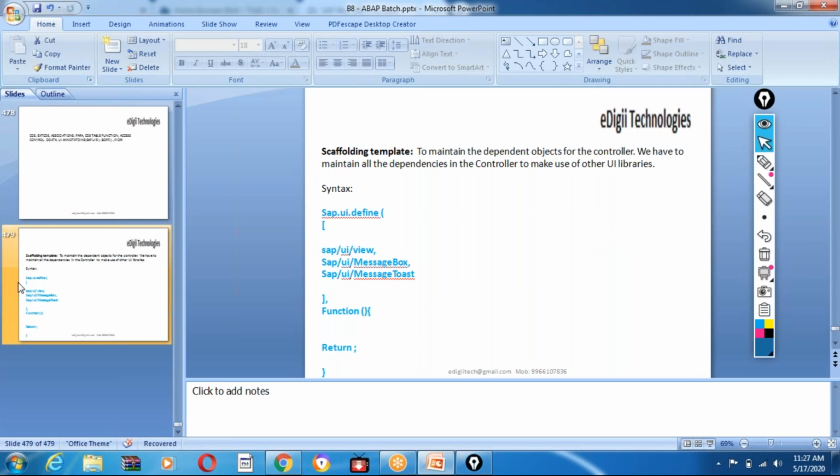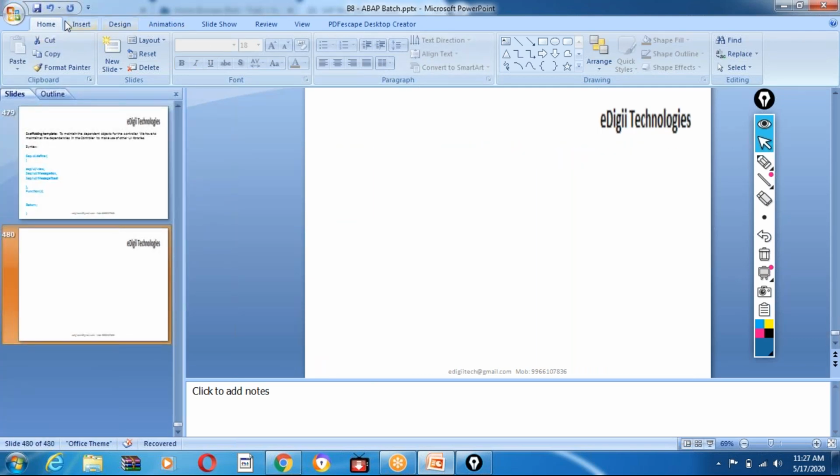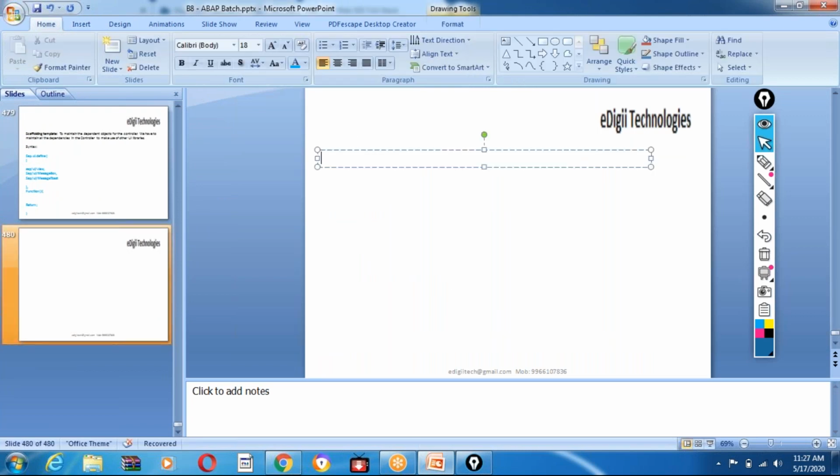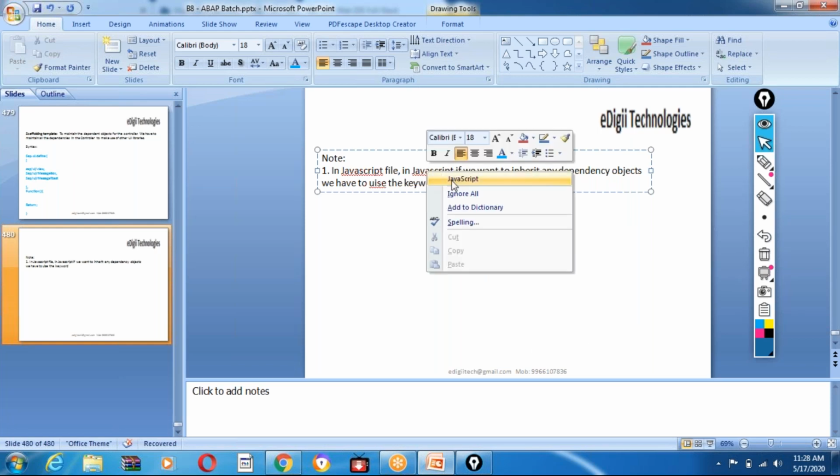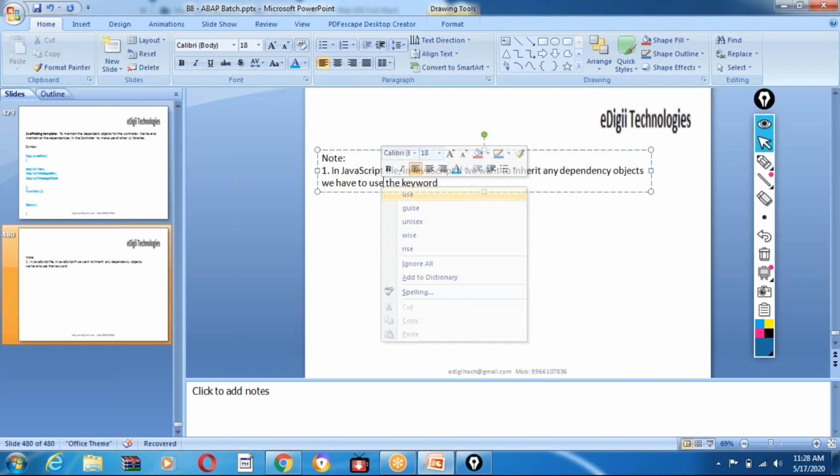And also some notes which we are going to see. Some notes before proceeding to the XML view, and a note about the scaffolding. Always we write it in the controller, always in a JavaScript file, guys. In JavaScript, if we want to inherit any dependency objects, we have to use a keyword. If you want to inherit in JavaScript, what is the keyword we use? Extend. Extend is the keyword which we are going to use.